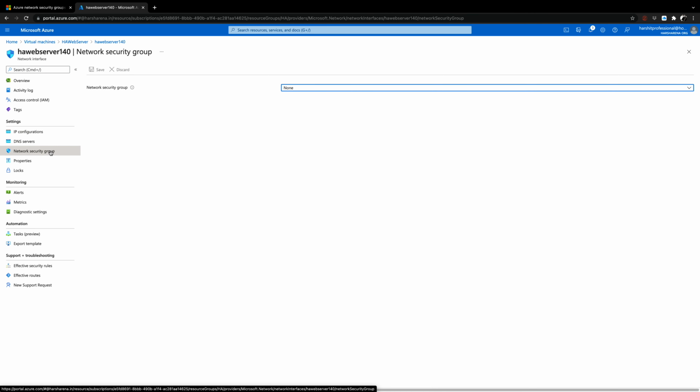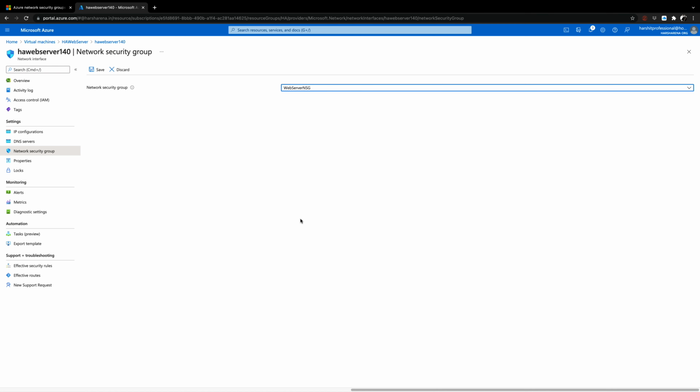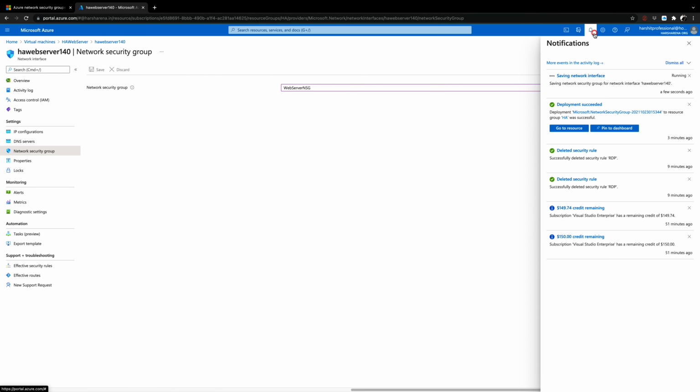which is right on the left hand side, and here, instead of none, choose the newly created network security group, that is web server NSG. As soon as I choose it, I click save. What it does is associate this network security group with your interface and of course your virtual machine. And now it's been done.